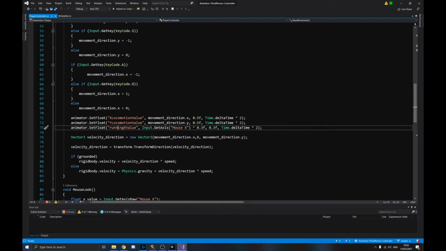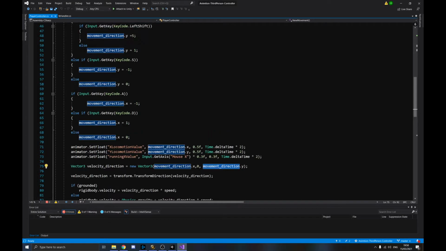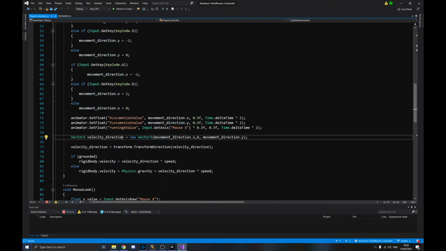As you can see down here on line 75, I've got Vector3 velocityDirection equals new Vector3. This allows me to put the input of the directions I require into the vectors of x and y. So movementDirection here is the direction in which I want them to go. Using this, we can then take the vector and convert it using TransformDirection to world space on line 77 here.